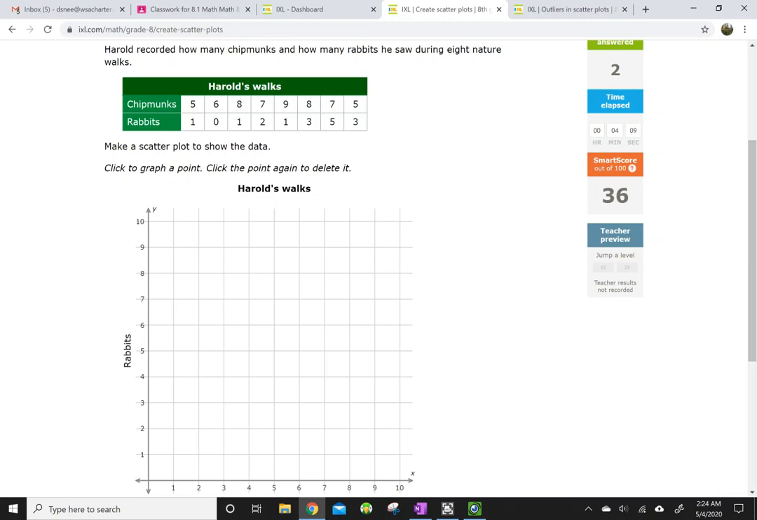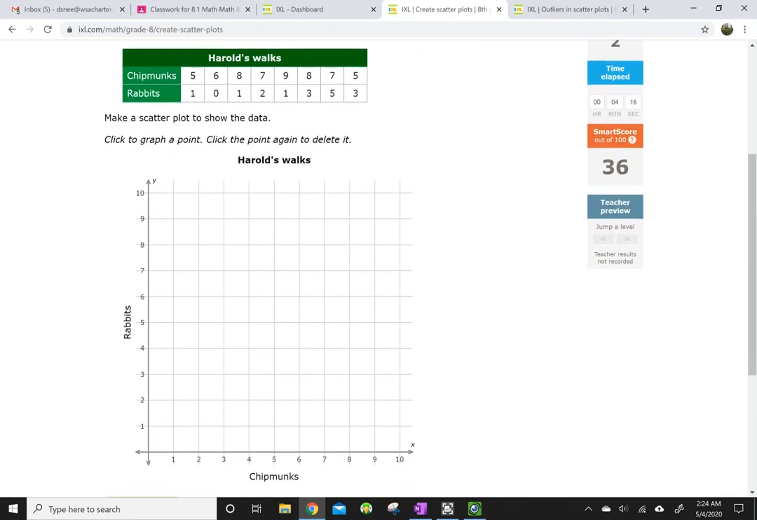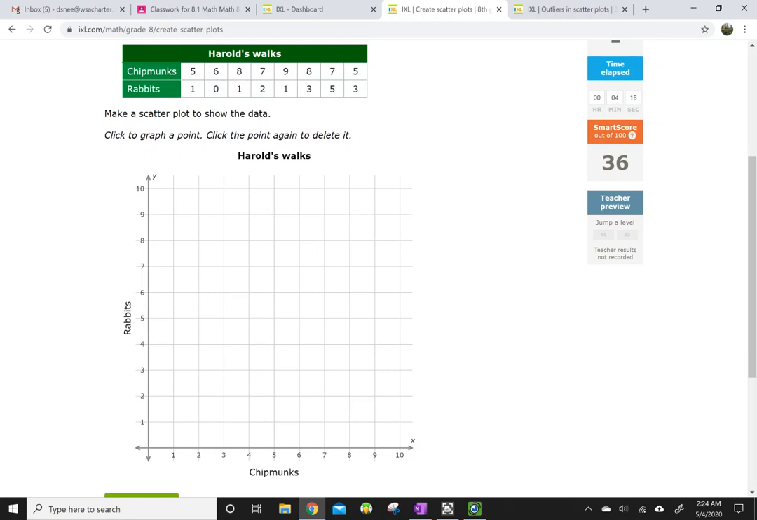Harold recorded how many chipmunks and how many rabbits he saw during 8 nature walks. I love nature walks. I've been watching some hawks build a nest in my yard. It's really kind of cool.